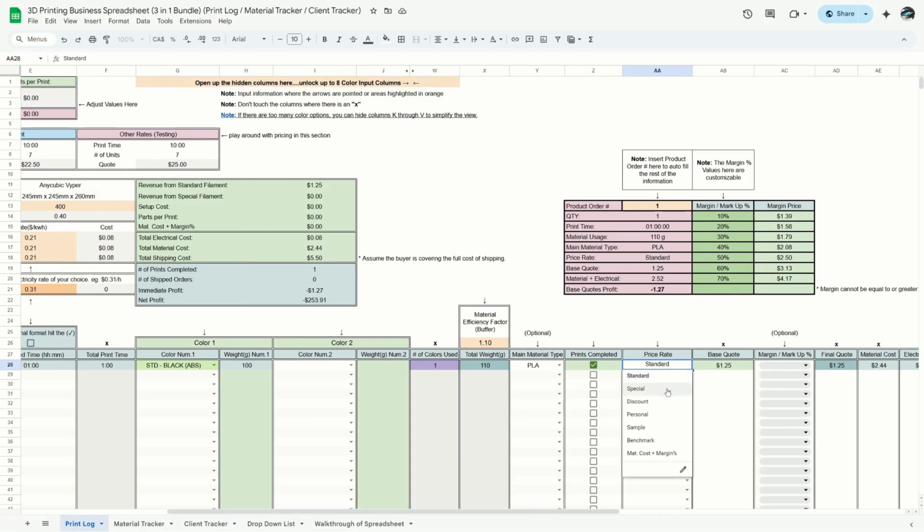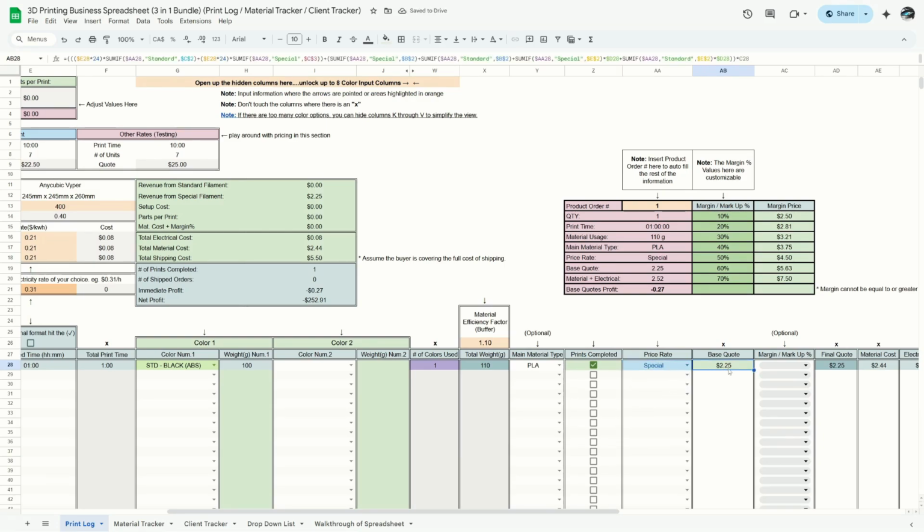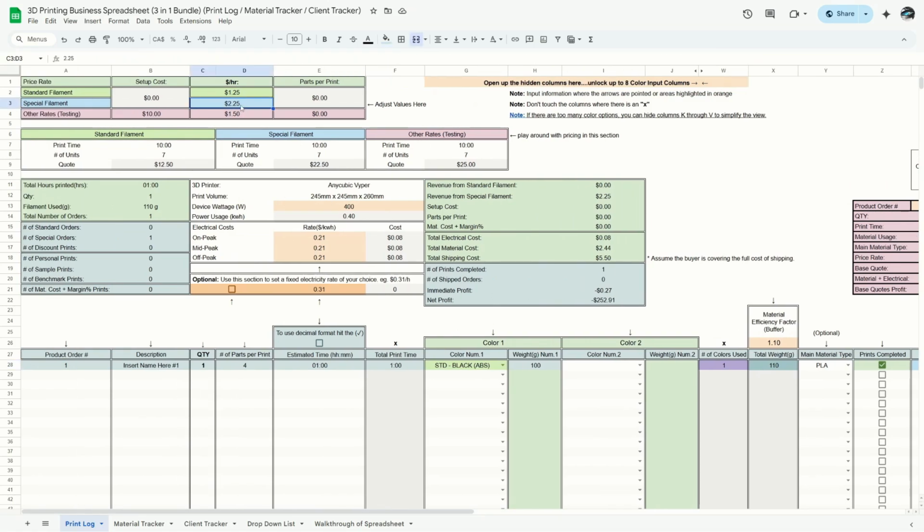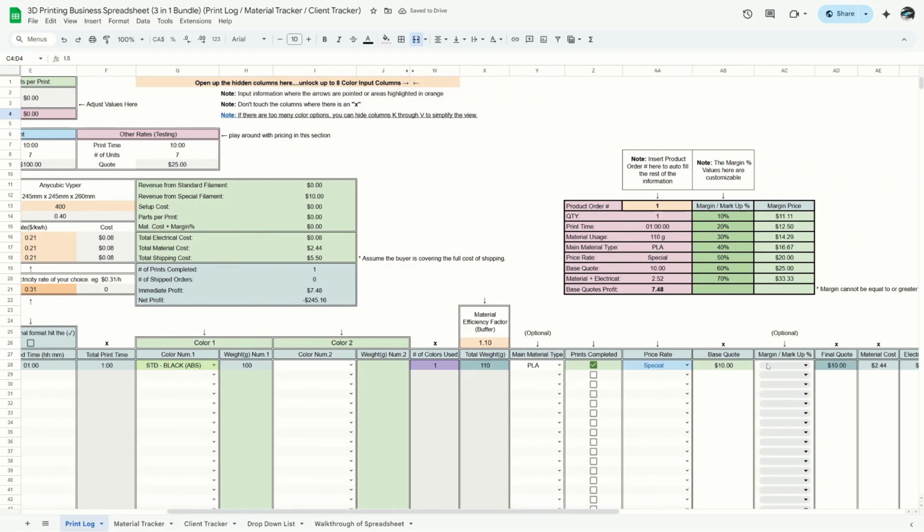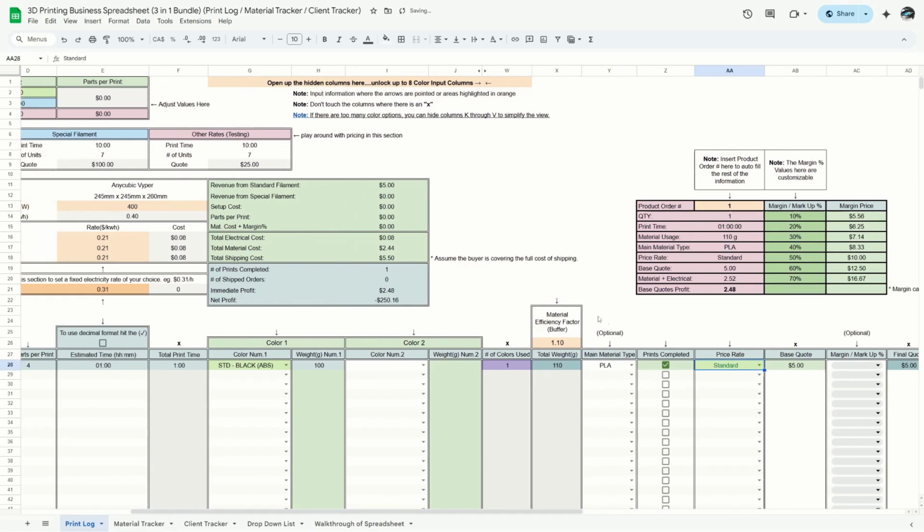If we change this to special, you'll see a base quote of $2.25, and you can see that $2.25 is reflected here. I'll change this to 5 quickly. Change that to 10 quickly just for demonstration's sake. You'll see that the special is 10, standard is 5.